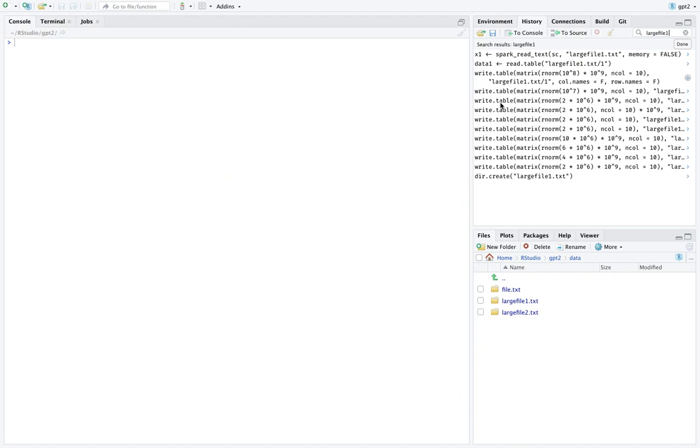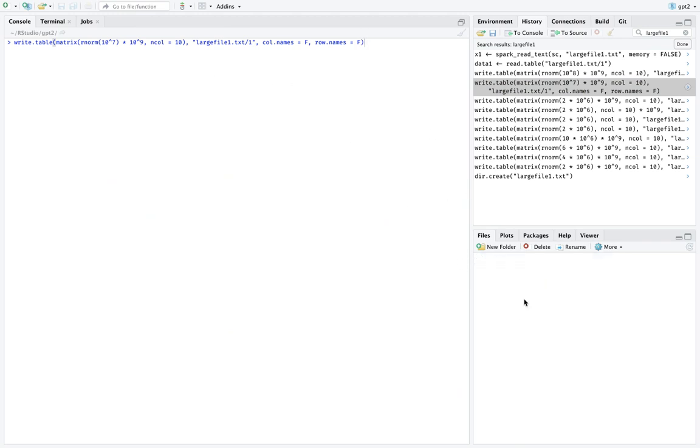So I created basically a few random numbers that are generated between, I guess, 0 and 1 billion. And basically it's a matrix. It contains 10 columns and a bunch of numbers. And I generated files that are not exactly 2 gigabytes. I left it at 1.6 gigabytes because whatever.